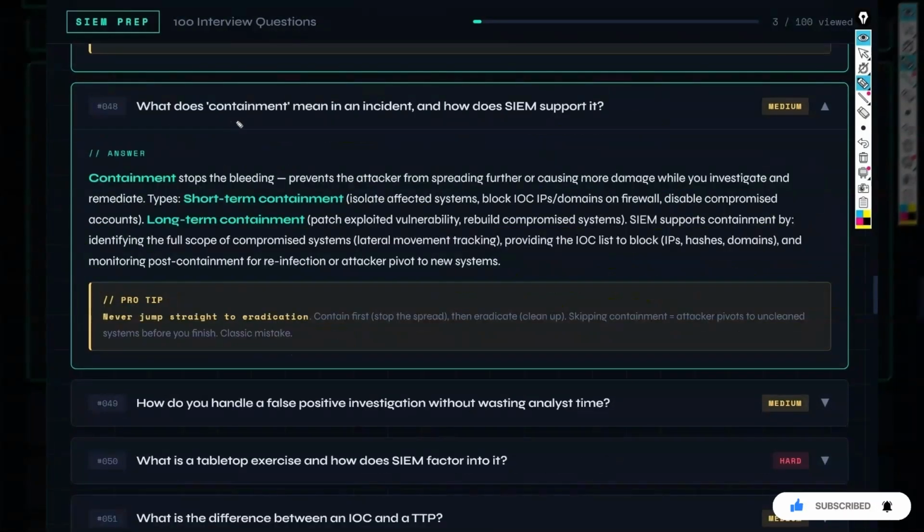All right, next question. What does containment mean in an incident, and how does SIEM support it? So containment is to stop the bleeding. It prevents the attacker from spreading further or causing more damage while you investigate and remediate. So basically, this stops the blast radius and also contains the threat. There are types. Short-term containment, like isolating the affected systems, blocking IOCs like IPs, domains, URLs on the firewall side or proxy side, and disabling the compromised account. This is the short-term action you can take.